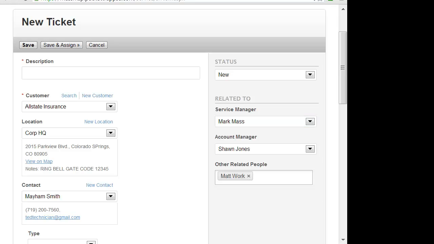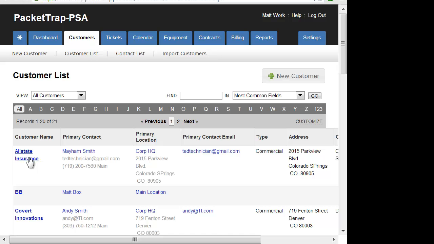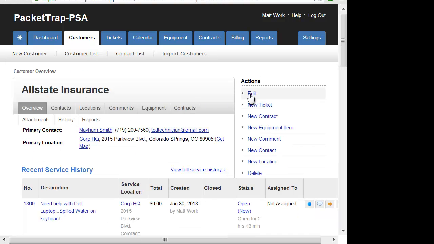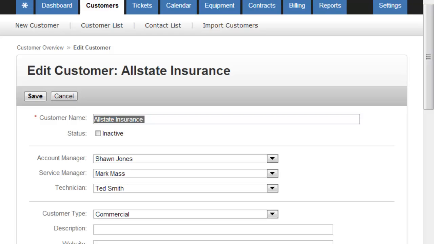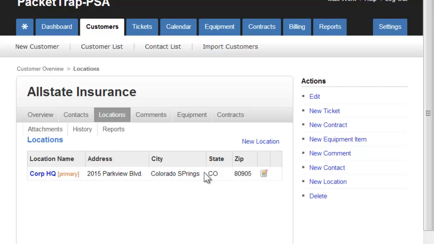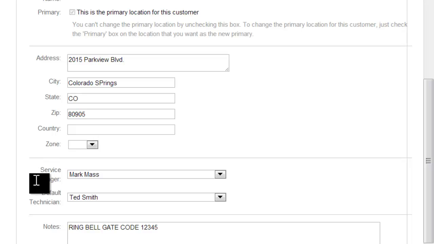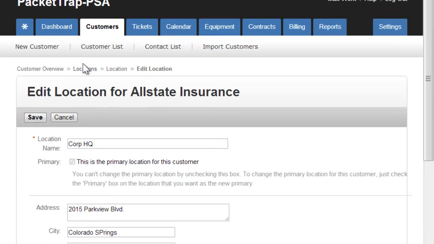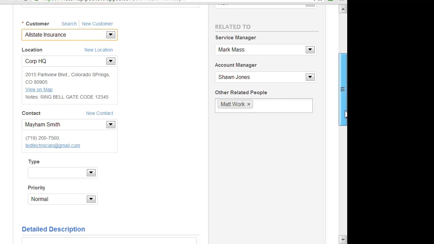To set the default account manager and service manager, simply go to your customer list, bring up a customer, select edit, and here's where we set the account manager and the service manager for defaults. Furthermore, we can have a service manager per customer location. If we go to a customer, pull up locations, and edit a location, you can see we can have a default service manager for that specific location as well. Once the defaults are set, and we create new tickets for that customer, they'll automatically be backfilled to the ticket.